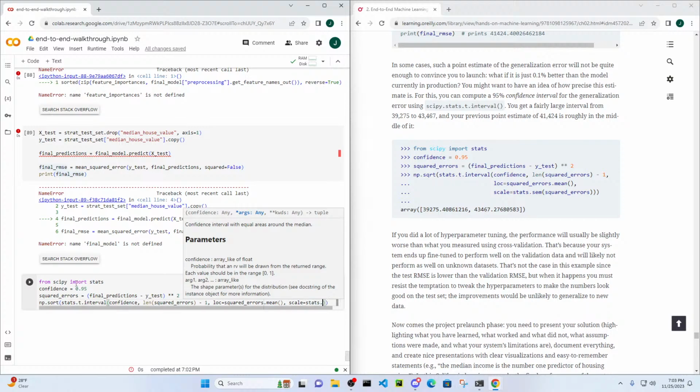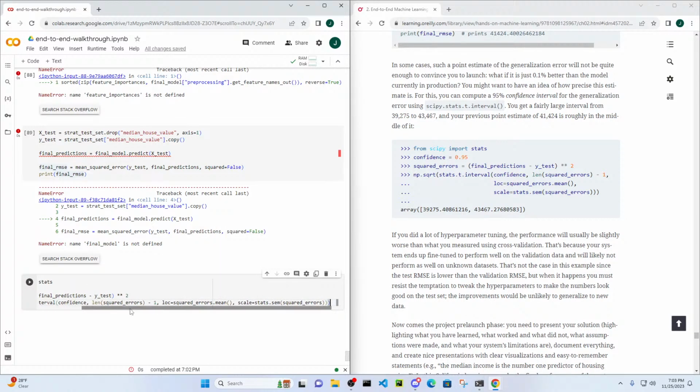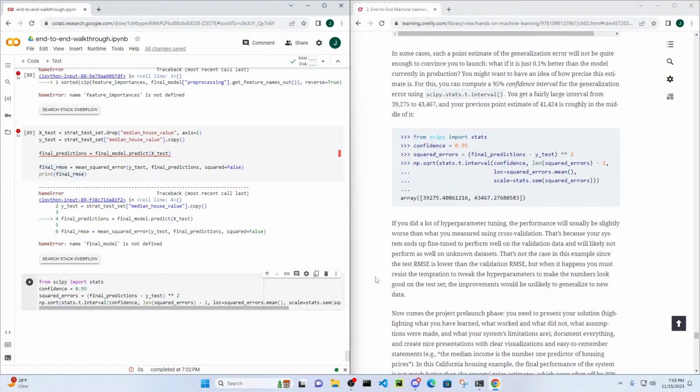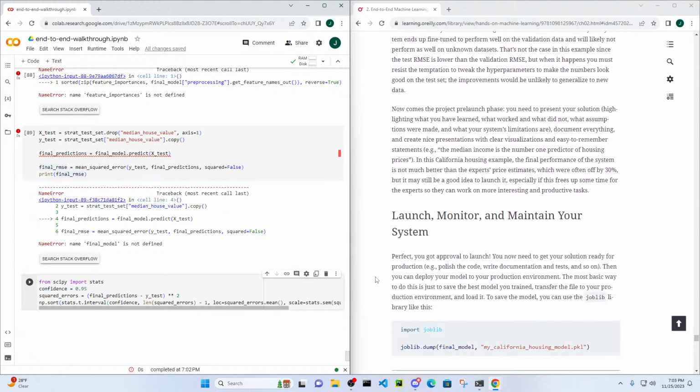In this California housing example, the final performance of the system is not much better than the experts' price estimates, which were often off by 30%. But it may still be a good idea to launch it, especially if this frees up some time for the experts so they can work on more interesting and productive tasks.